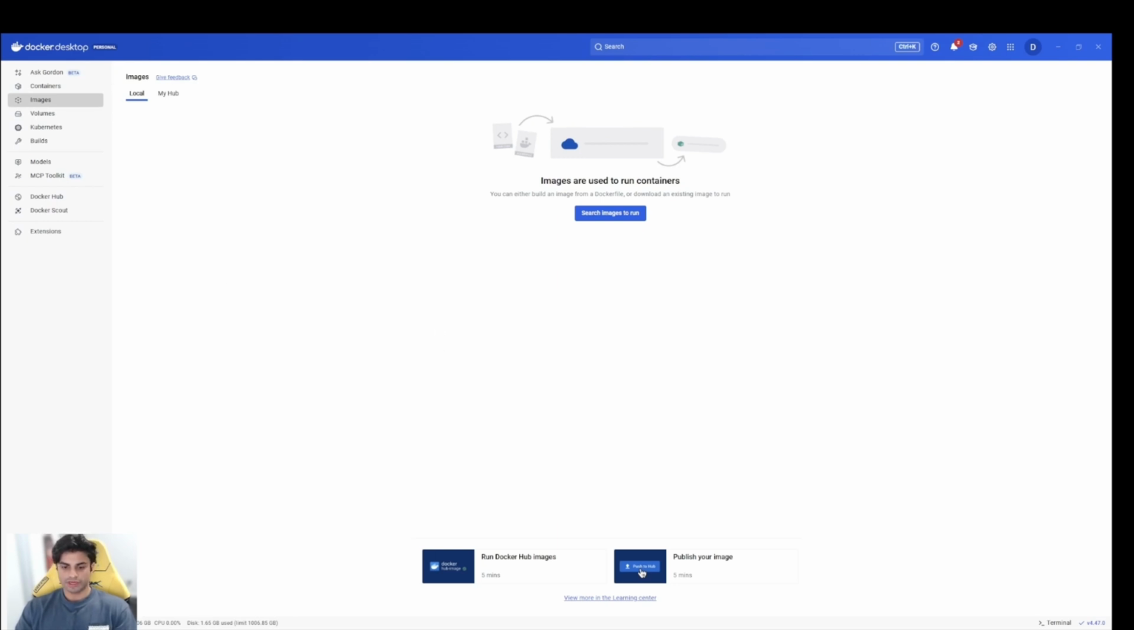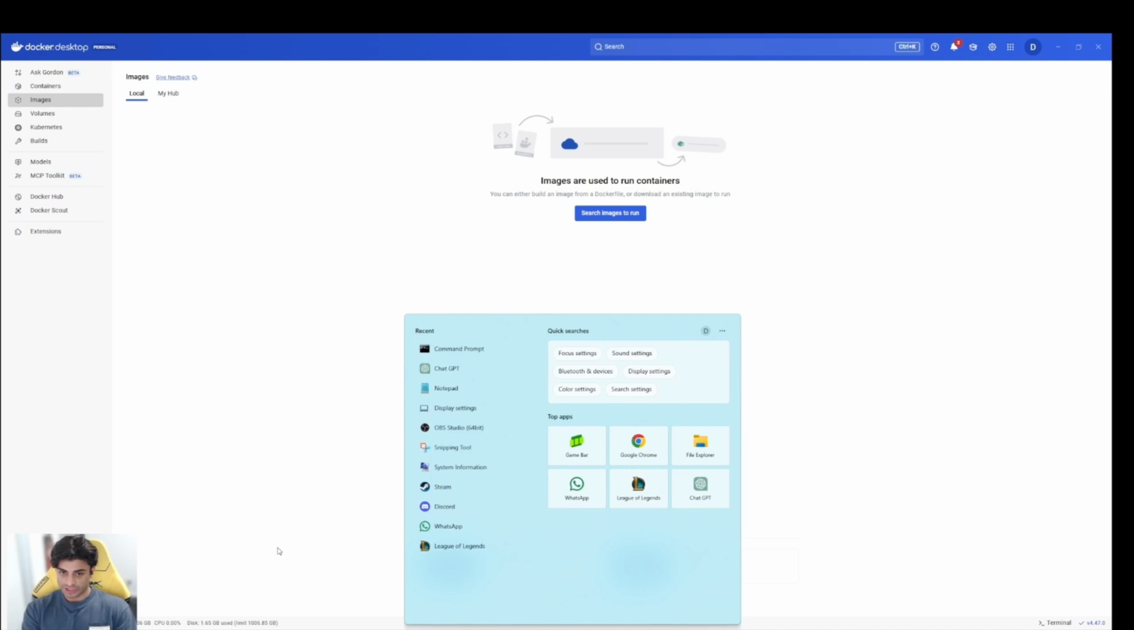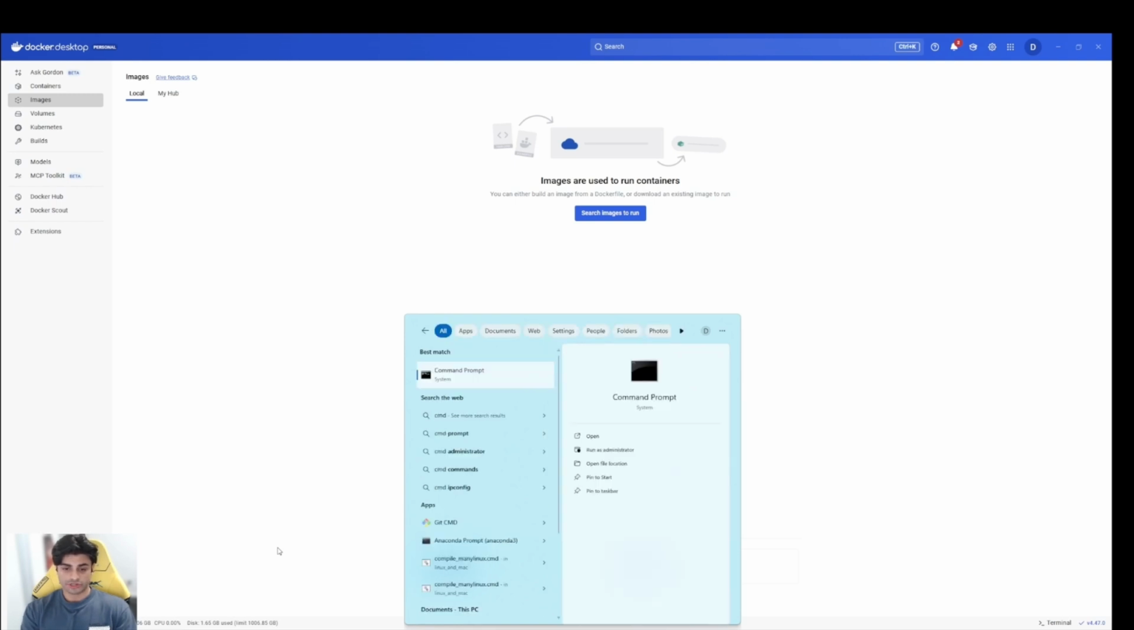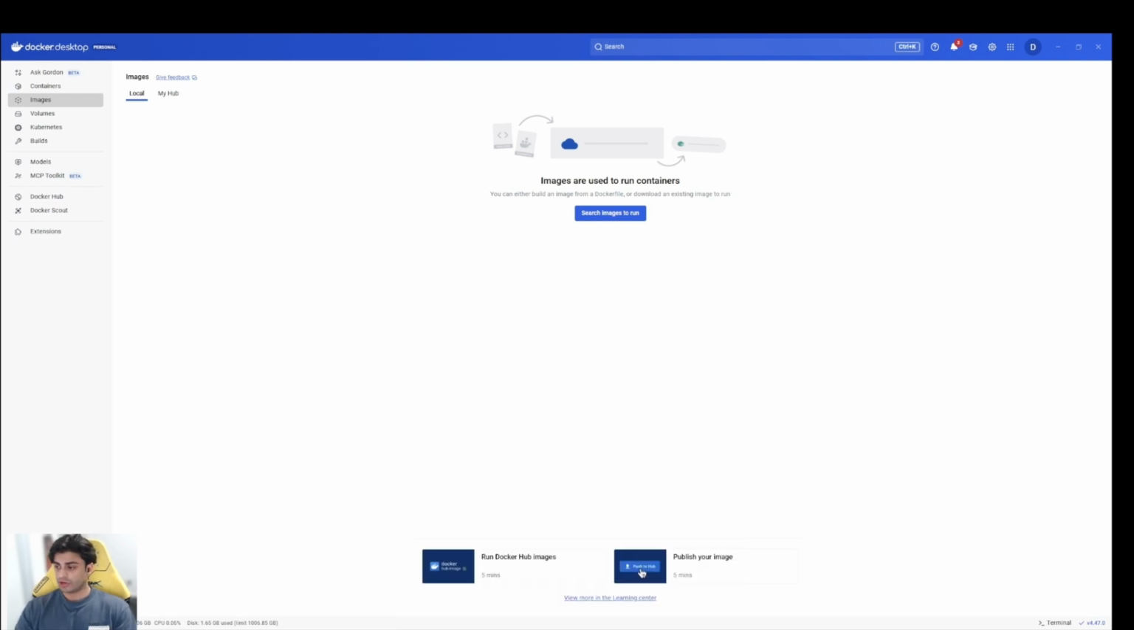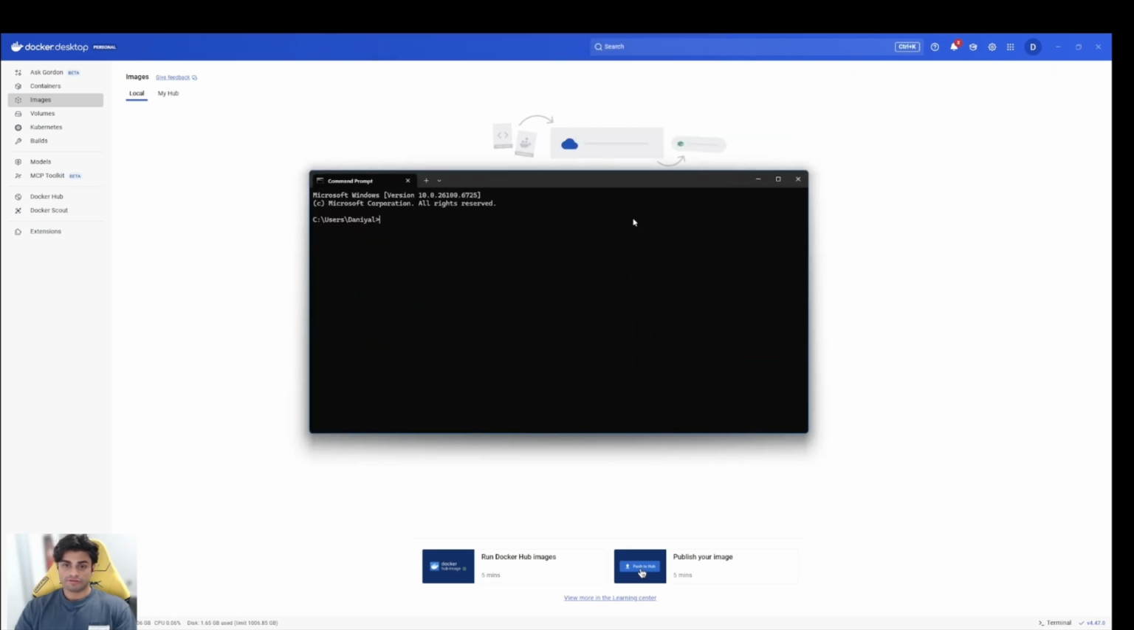So the first step will be to open a command prompt. How do you open a command prompt? Just type cmd in your start menu and press enter. That's going to be a command prompt. And the first thing I want to do is make a directory named N8N local.